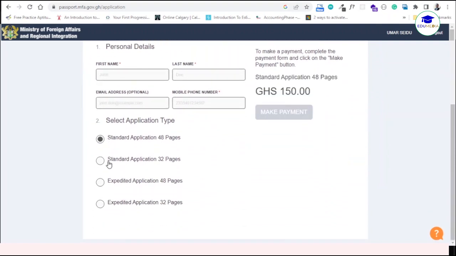Now, as indicated here, you'll see that we have the standard application, which has the 48 pages. We also have the standard application, which contains 32 pages, and then the expedited application with 48 pages, and then expedited application with 32 pages. Each of them have their amount specified here. So you go through them and you see the one that you want.